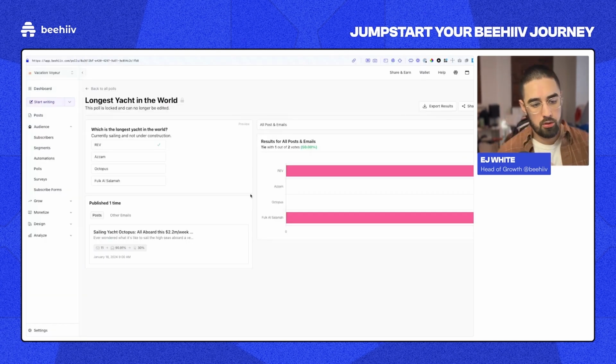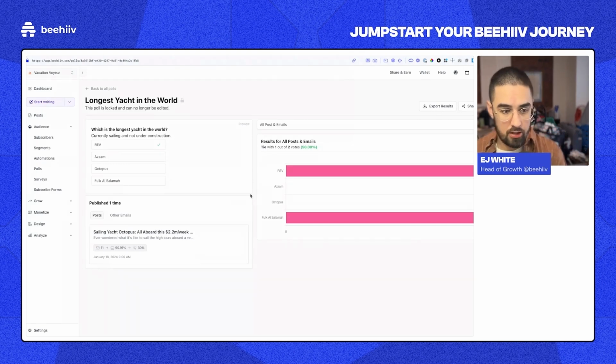Also super valuable if you're collecting things like, what should I write about? What do you want to hear more about? What type of content would be valuable? You can collect feedback that helps dictate your content publishing schedule.